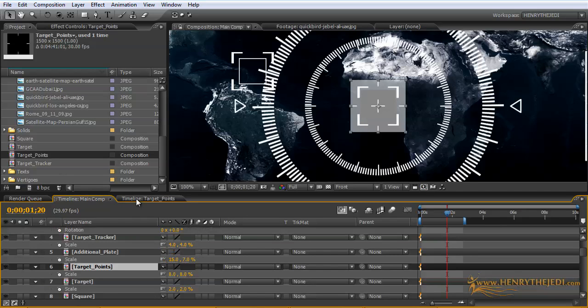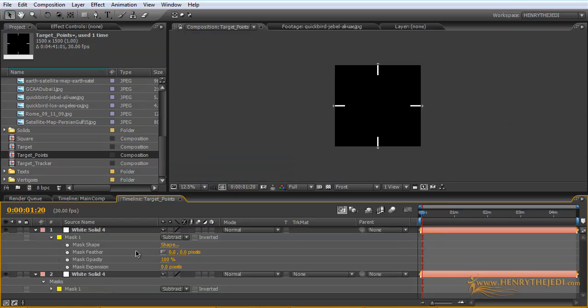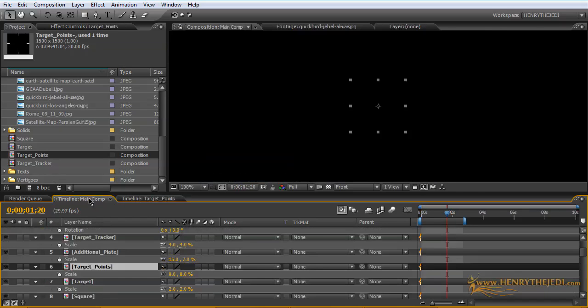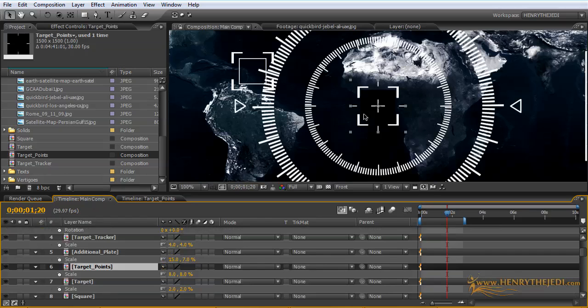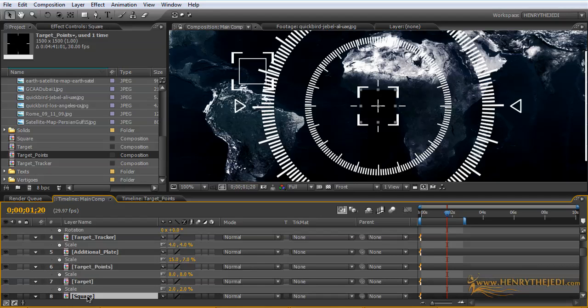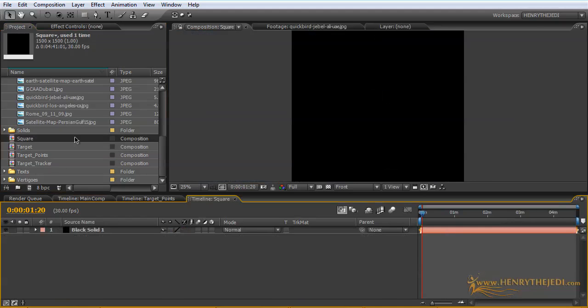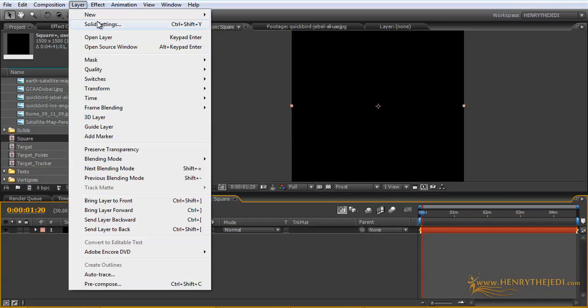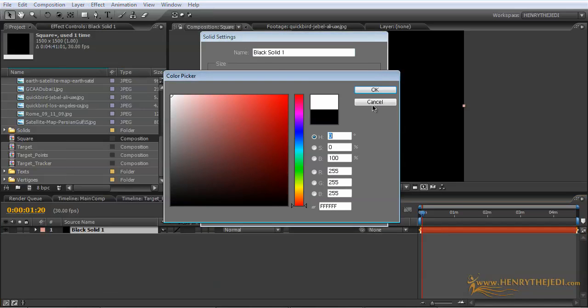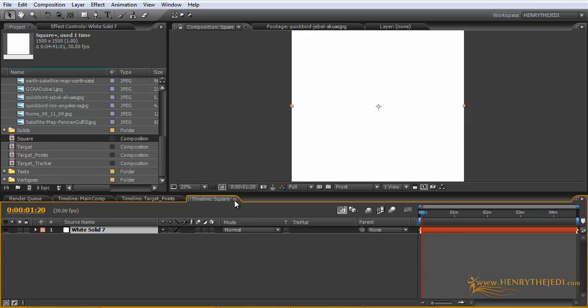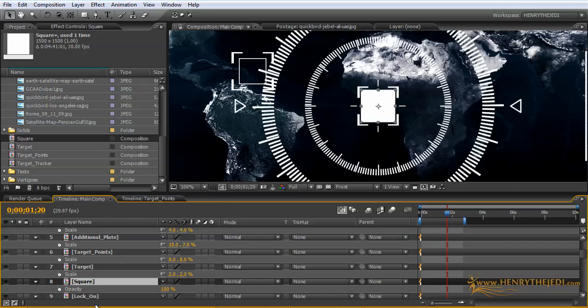Or is it the one really? No, it's something else. Let's delete that. Trying to see what is that black solid inside. It could be the target. No. It's the square. We've named it actually accordingly. There it is. Yeah, you see that? So let's go to the square. Select the solid and then go to layer, solid settings, change its color of course to white. Okay, back to the main composition. There it is, of course.